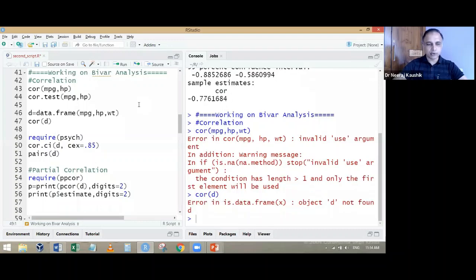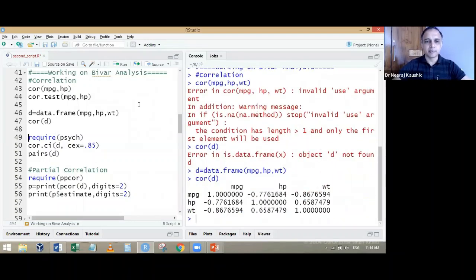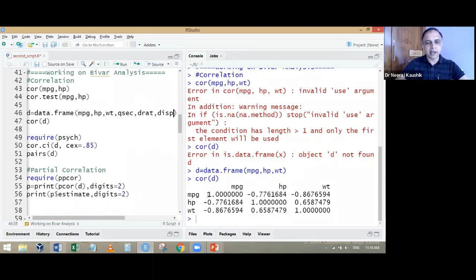Now it says d not found. Okay, why not? This is d. And this is the correlation between the 3. It's not only 3, you can find 4, 5, 6. There is another variable qsec. There is another called drat. There is another called disp. These are all in the mtcars data.